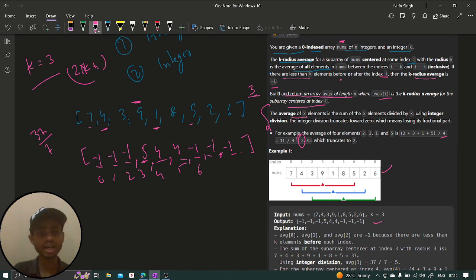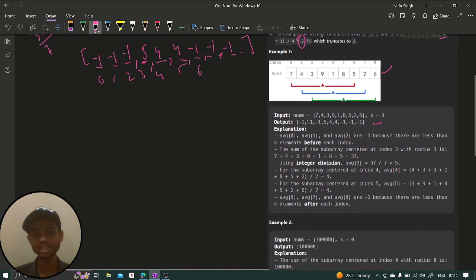So what we are doing is the sum of k numbers on the left side and k numbers on the right side from that particular index. After that, we are dividing by the total number, right? I hope it makes sense. So this was example one. Now let's see example two.